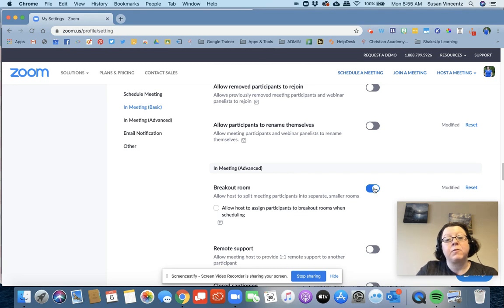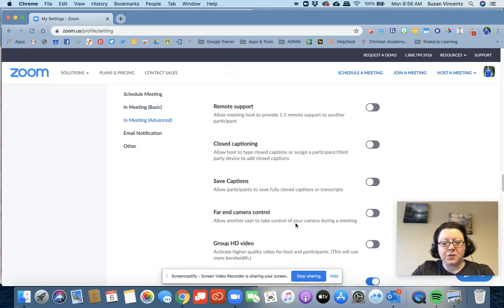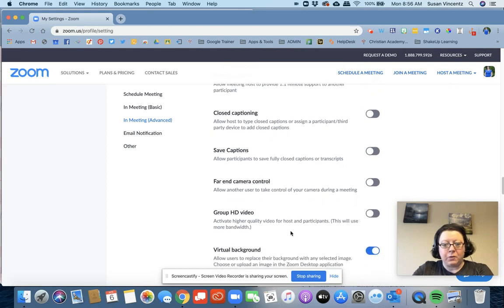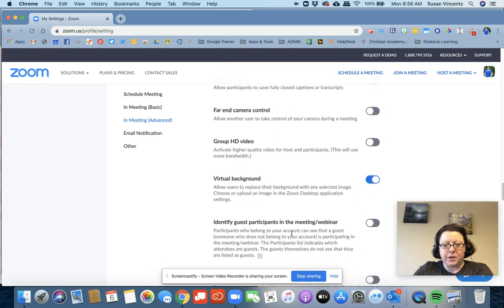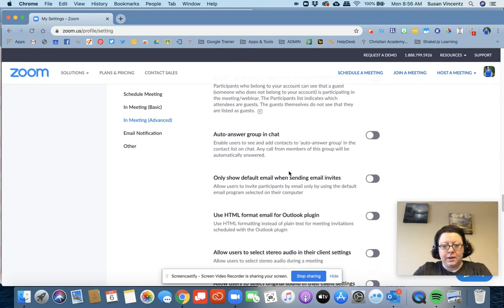Because I have this turned on now, when I go to host a meeting, down on my bottom video bar area where the record button and the manage participant buttons are, you will then see a breakout room option, which again we will discuss more deeply in another video. Here's some closed captioning options if you need to use them. The rest of these are pretty much just normal and do not affect anything else.